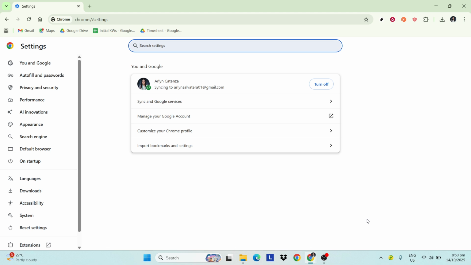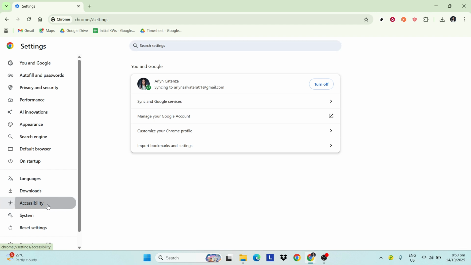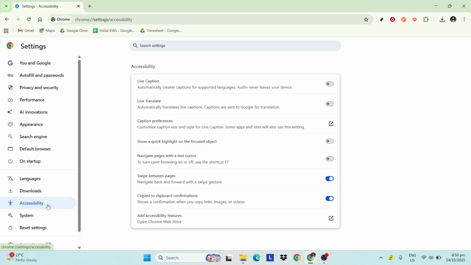Now, on the left-hand side of the Settings page, you'll see several options organized to help you find what you need without too much hassle. Look for the section labeled Accessibility. Clicking on Accessibility will bring you to a range of settings designed to enhance your browsing experience for greater ease and convenience. Here you'll find the option we're interested in today, Live Caption.